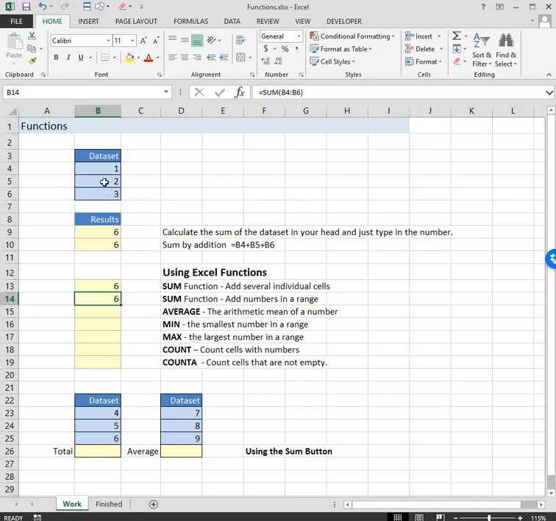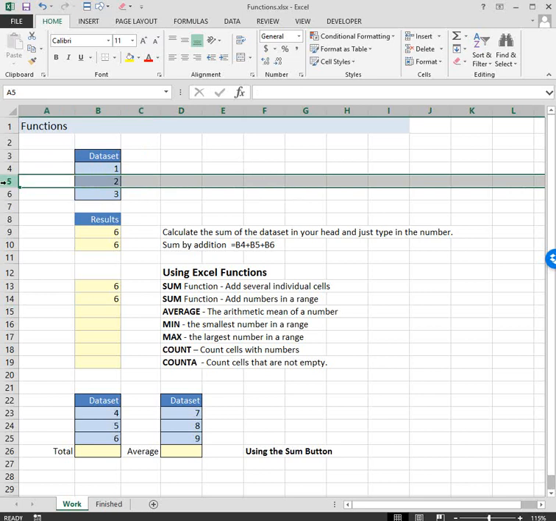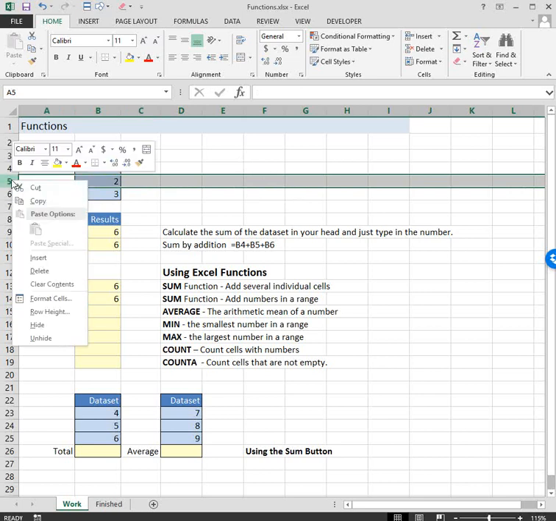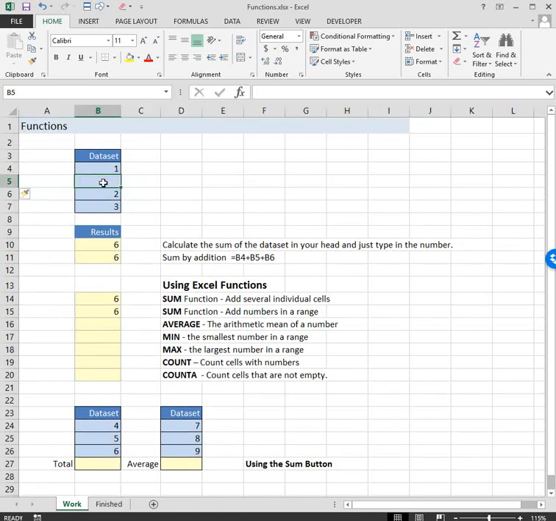I'm going to add a new entry into this data set by clicking on the 5 over here for the row number, then right-clicking and selecting Insert. That'll put a new row into the data set. And now I'm going to type a 4 here. So I've added a new entry into my data set, and let's see what happens to the results below. Well, this didn't change because we just typed in the 6. This didn't change because we identified the 3 cells we wanted to add up, and when we added a new one, it didn't care, it didn't bring it in.